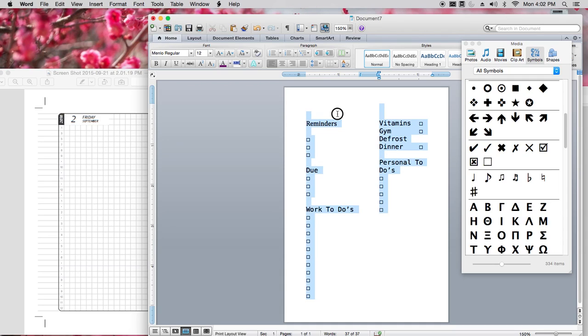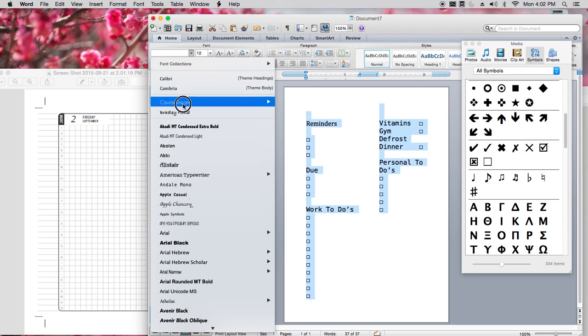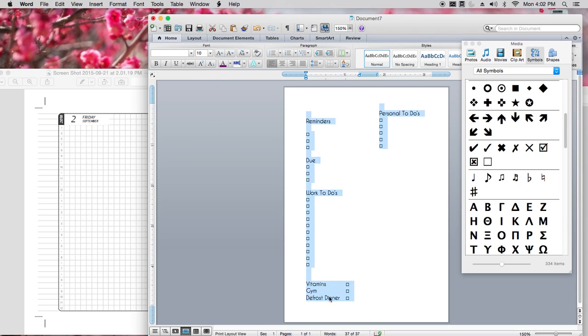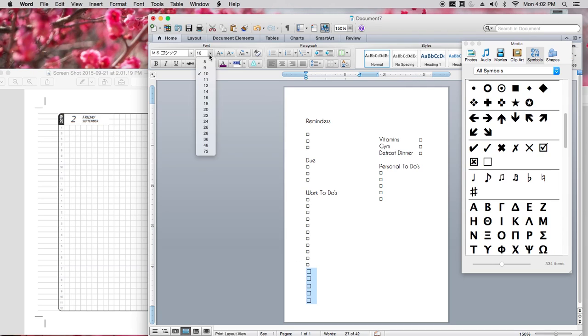Now from here I'm going to change the font for everything. And I'm going to choose from the font drop-down Caviar Dreams, and I'm going to change the font to 10. And as you can see, I'm going to have to add some space. And here, now I can put in some more tick boxes, and change the font on those to Caviar Dreams as well. And I'll go ahead and bring that back up.